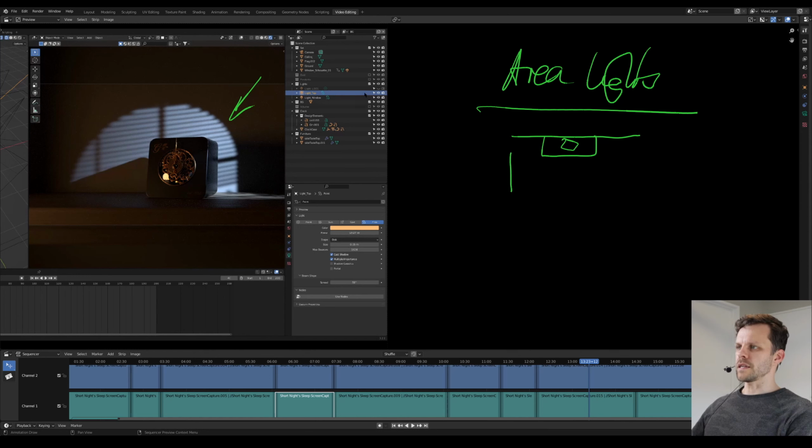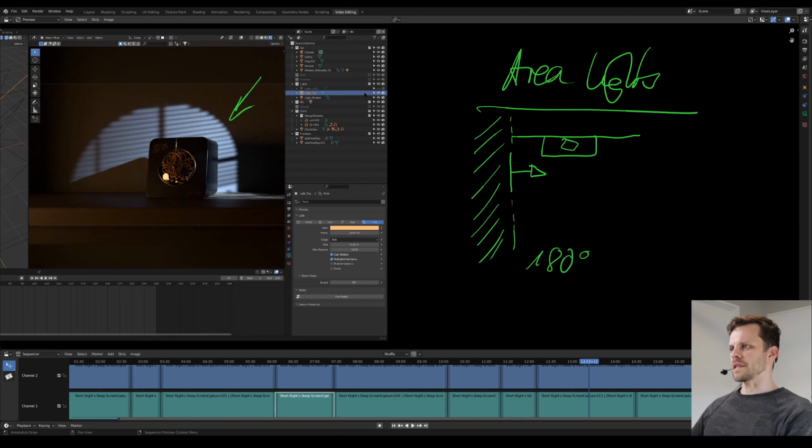Whereas with an area light that faces to the right, it has a limited way to expose the scene, to shine its light, right? So by Blender default, area lights have 180 degrees illumination, right? And everything behind it is dark. There is no effect of this light, and that is powerful. But what if all of this is too bright for my liking?